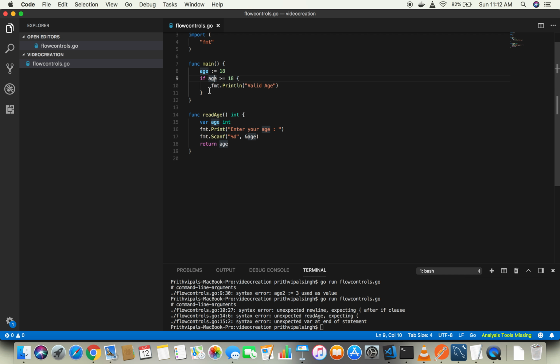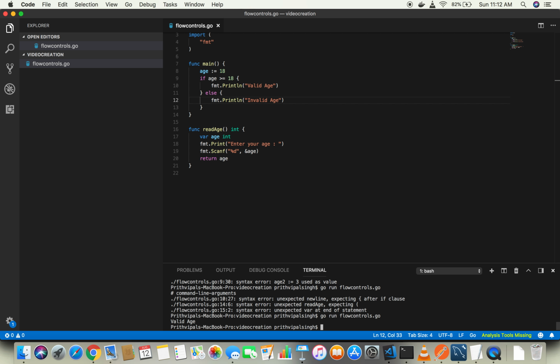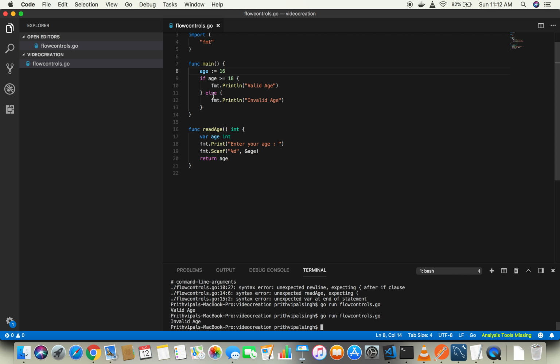I can also write else and else if. Let's see and I'll explain. In the else I can say fmt.Println invalid age, and in the if, valid age. If I change the value to 16 and run this again, I will get invalid age. Very simple, right? I can also write else if like in other languages.